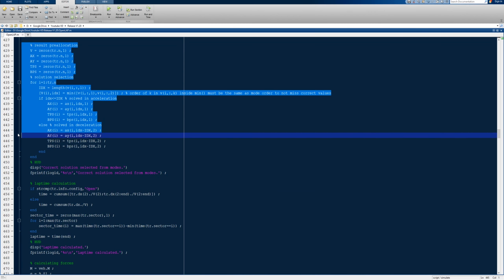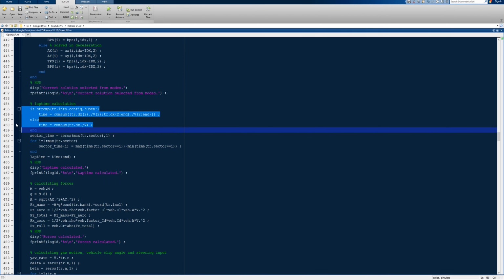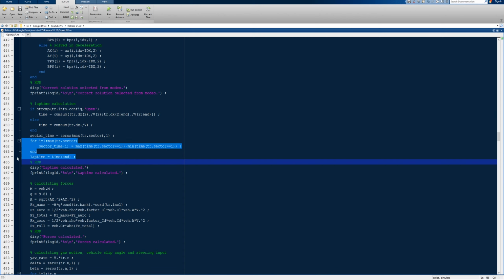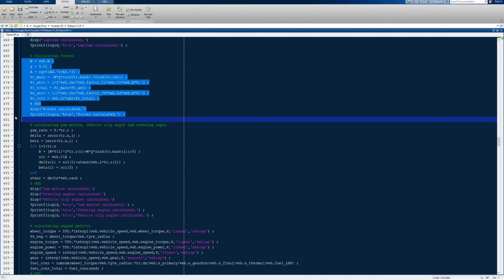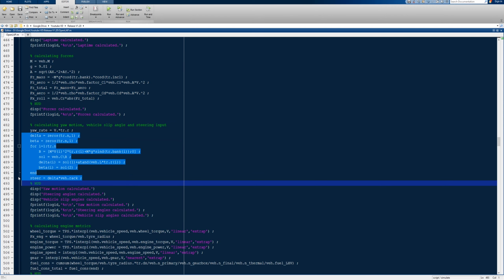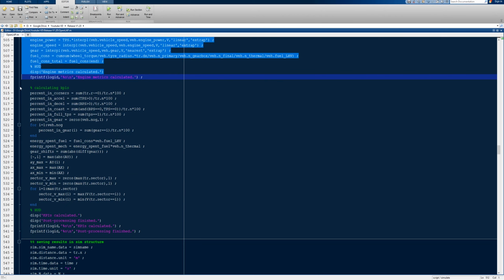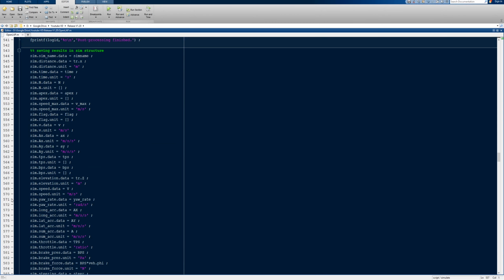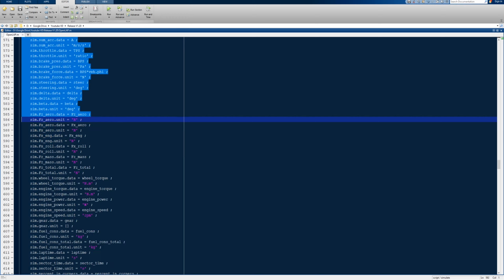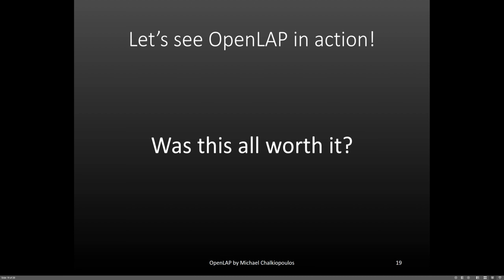Here we get the final solution by getting the minimum value in each row of the velocity solution matrix, and we calculate the needed time between all the nodes, the sector times, and the final lap time. Then we calculate all the forces, the yaw rate, and we use the steering model to get the vehicle slip angle and the steering wheel angle. Then we calculate our engine metrics, some other KPIs, and we finally save all our results in this big sim structure. Okay, so we've made it.